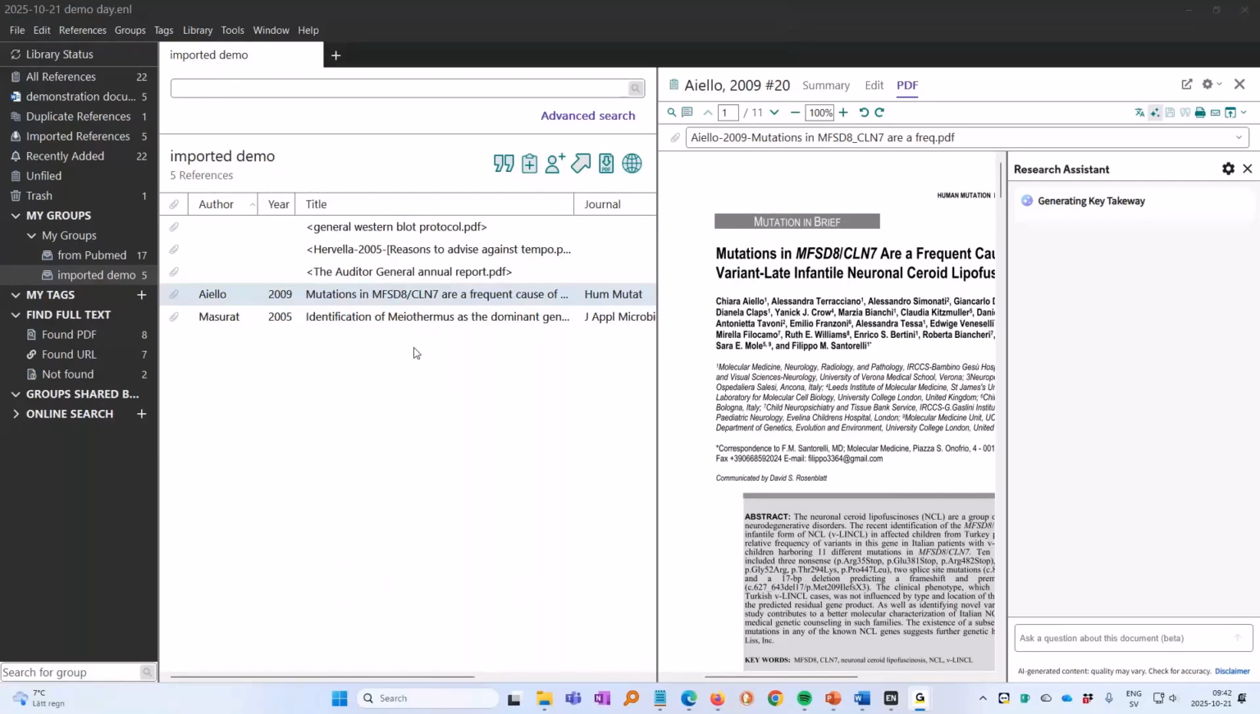So Peter? Yes. Can I ask you a question while you're using this AI key takeaway feature? Just a quick one. Do you need an EndNote web or online account for using the AI features? Yes, you do. And there's a reason why.